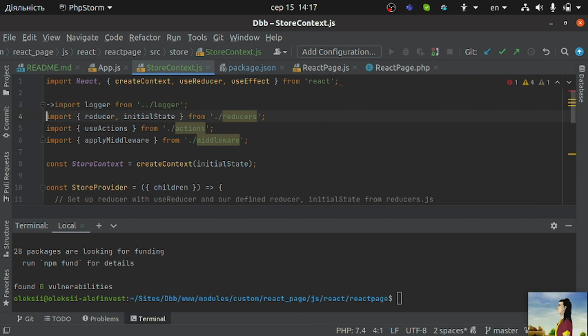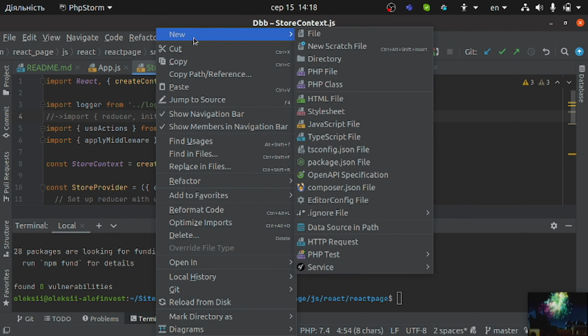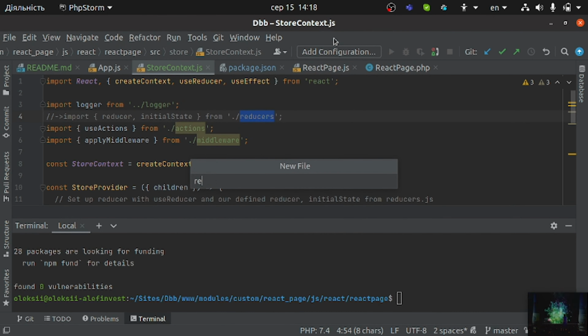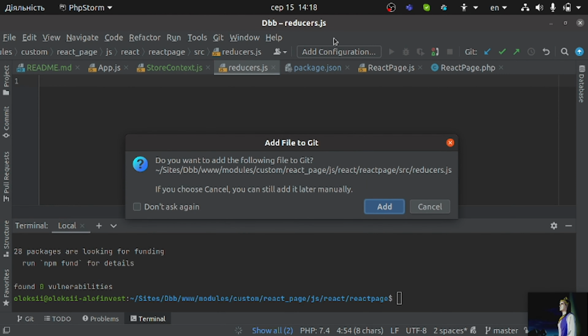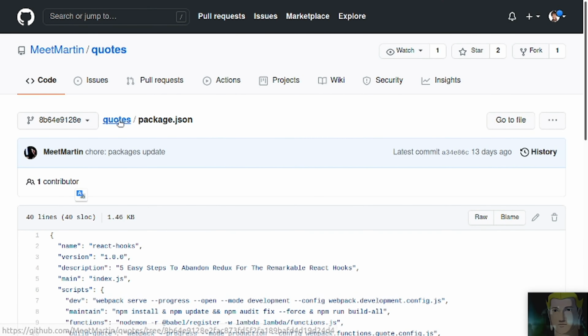So we're focusing now on this. We need to create reducer and initial state in our reducers. Export those objects in our reducers.js file. So we need to create in the parent folder a new file called reducers.js. Reducers.js. And let's see how this is implemented there.